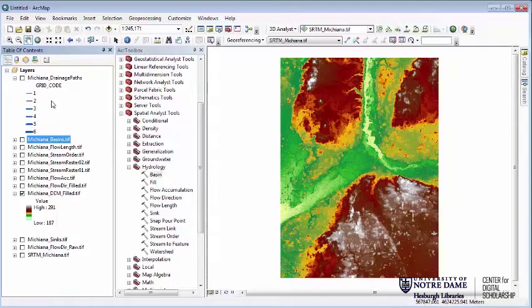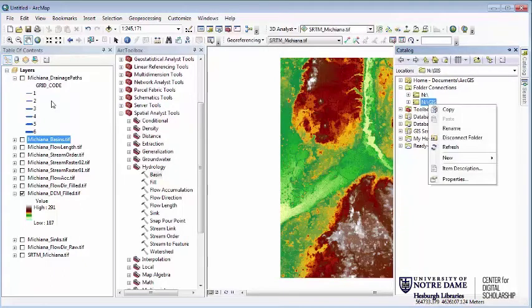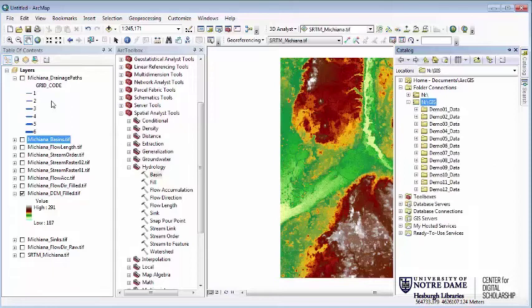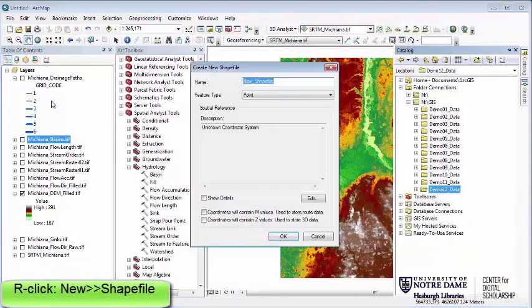So the first thing we have to do is create a new shapefile. This should be familiar if you've worked through the demonstration where we worked on vector data and creating new vector data. But if you haven't, you go over to the catalog tab. It should be on the right. If it's not visible, you can probably get to it through Windows Catalog as well. Find your folder and folder connections. Right-click on the folder that you want to build this into. So I'm going to right-click on Demo 12. I'm going to choose New Shapefile. And I'm going to call it Pour Points.